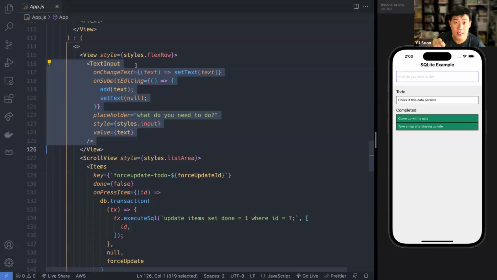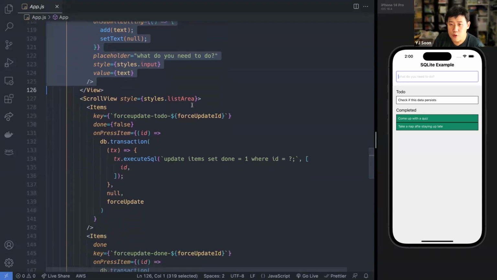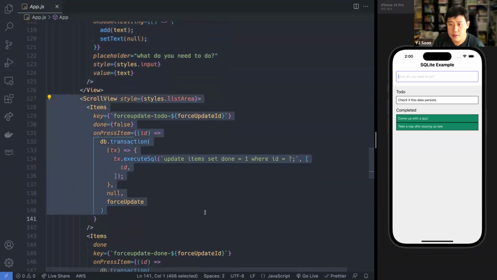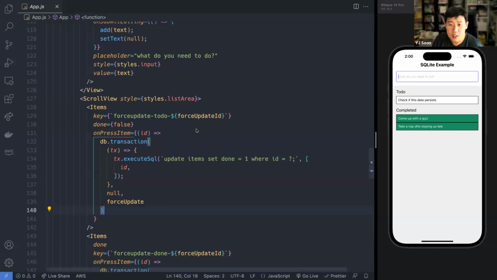So every time you type something in, you're updating a state variable. When you delete something, the state variable updates itself. Essentially it has this thing called value equals text. It's tied to a text, and then onChangeText will keep updating itself. It's quite interesting. Finally, it's the scroll view with all the items, and it displays all of them.